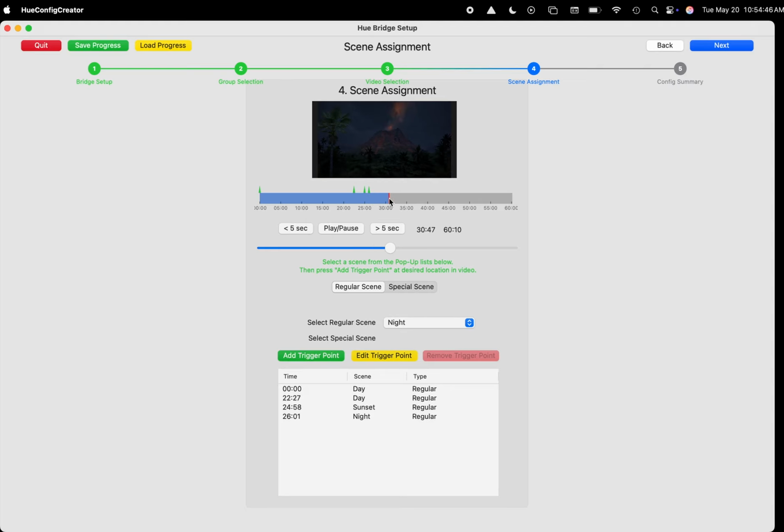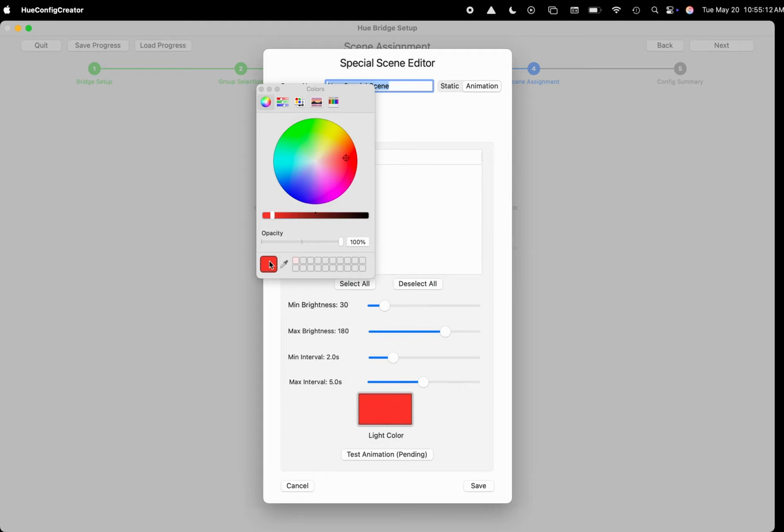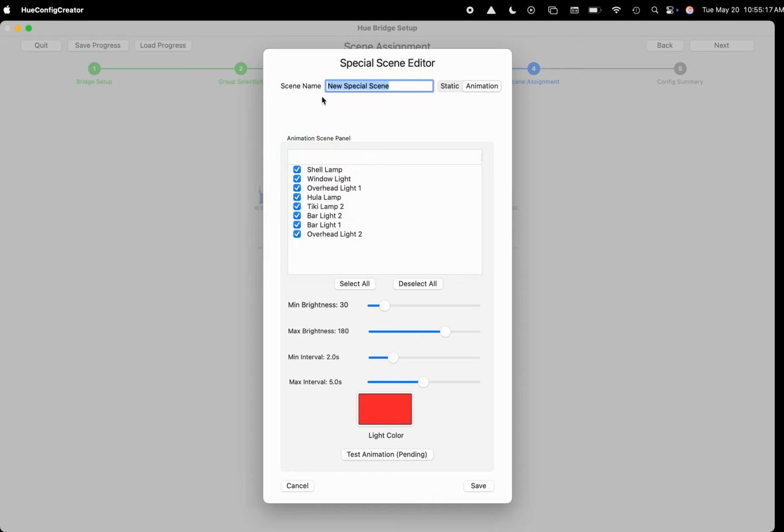Now the next step is going to be our volcano eruption. So we're going to look at when the volcano actually starts to erupt, and it's going to be right about, we can jump in 5-second increments, by the way. So let's say right here is where we're going to have our volcano eruption. But we don't have a volcano eruption scene, so we're going to go to Special Scenes. We're going to create one. I'm going to select all my lights. I want them to be red. You can choose a color if it's somewhere else, but I think it defaults to red.